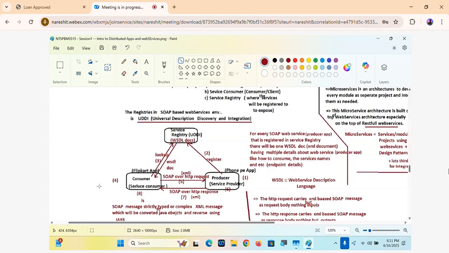Number four, using those details, it will develop the stub logic, the stub integration layer logic. Number five, because of the stub logic, the request will be generated to the producer application as a SOAP over HTTP request. Are you getting my point, guys?